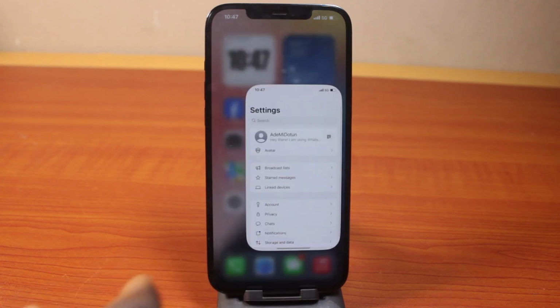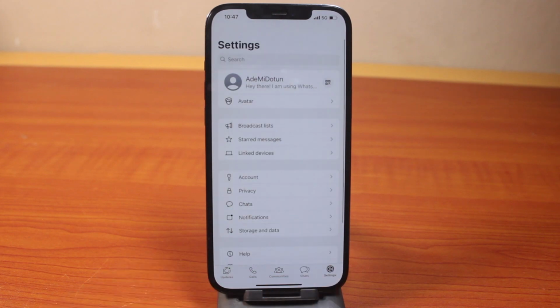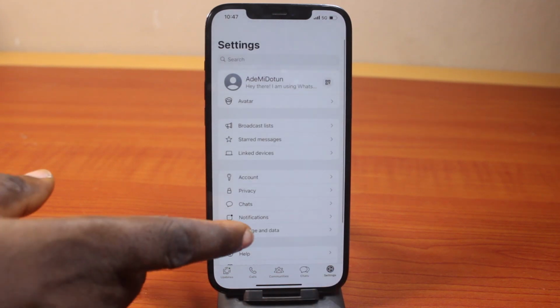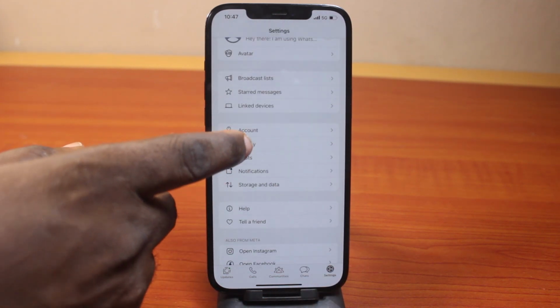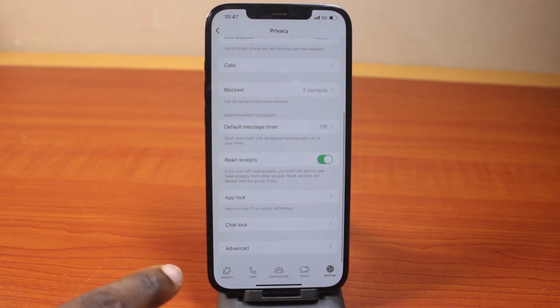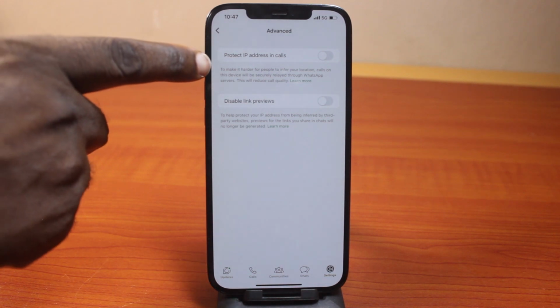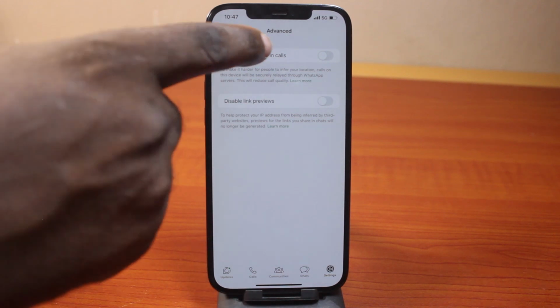Now the first thing to do is you want to open the WhatsApp application on your iPhone like this. Then while on the chat page, click on the settings icon. Now once you're on the settings page, just scroll down and click on privacy. Then once you select privacy, you want to scroll down, click on advanced. Then once you selected that, click on protect IP address in calls.